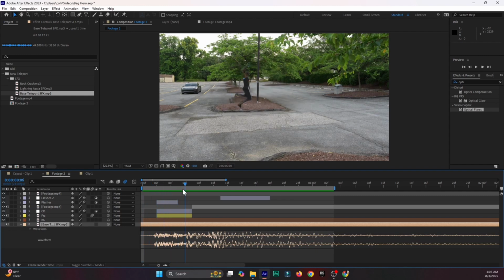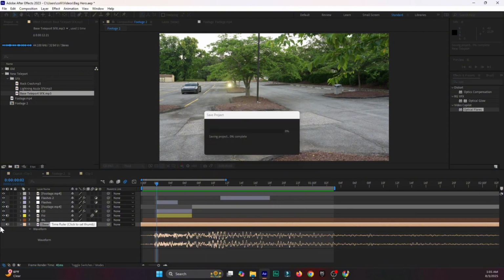The only problem is you hear that extra ground sound. That is because the subject has already touched the ground. So what we're gonna do is, actually the sound effects are pretty good. Perfect. Hit Control-S to save.